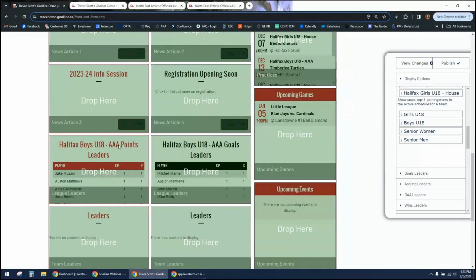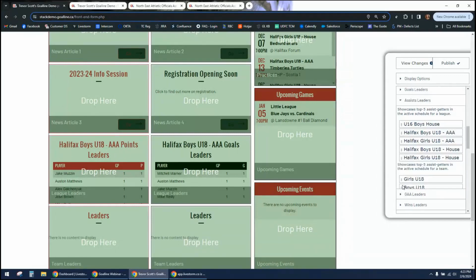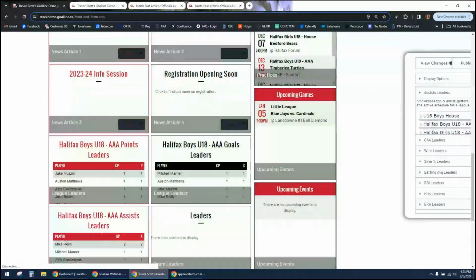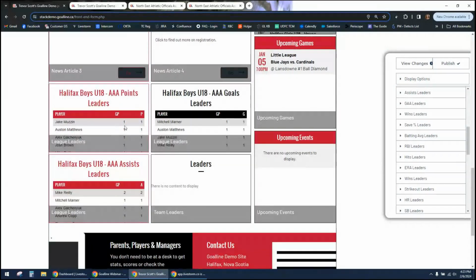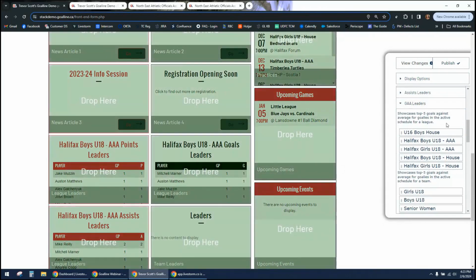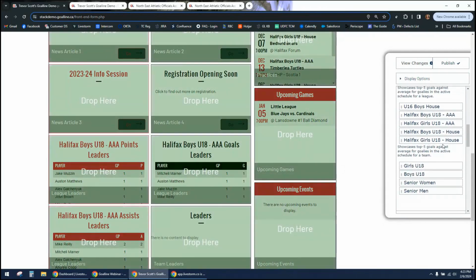So here we have our points leader and our goals leader, but we don't have an assist leader, and that's from U18 AAA boys. Let's go ahead and find U18 AAA. Let's see here. AAA boys. Here we go. So now we see our assists leaders, our points leaders, our goals leaders, all from the Halifax Boys U18. So we can do that. I can do just points for all my different divisions, because notice how as soon as I open this up, I have lots of divisions that have statistics. So this isn't aggregating stats across divisions. It's using a single division.